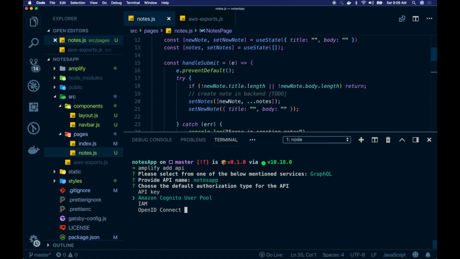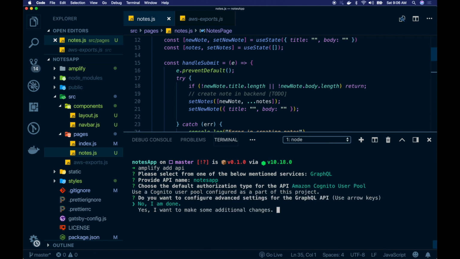So let me select Amazon Cognito. So this time it's going to ask, do I want to configure any advanced settings? No, I'm just okay with whatever the existing ones. Do I have an annotated GraphQL schema? Now, since we picked the GraphQL API, we have to provide a GraphQL schema. So at this moment, we don't have one.